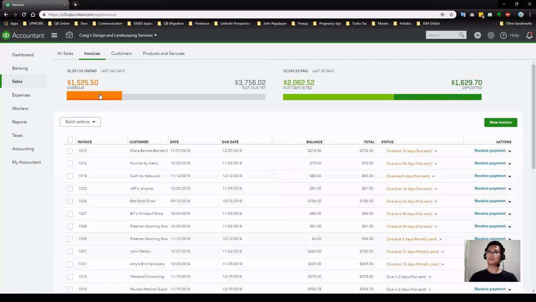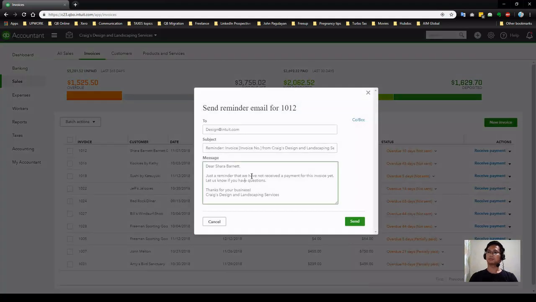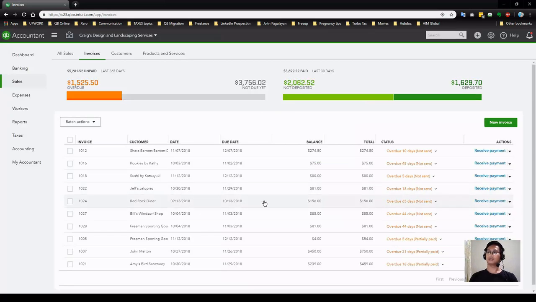Really useful thing. Click the overview and then you remind your customers to pay, because your cash flow is very important in order for you to run your business. You need to collect your payments for your invoices.